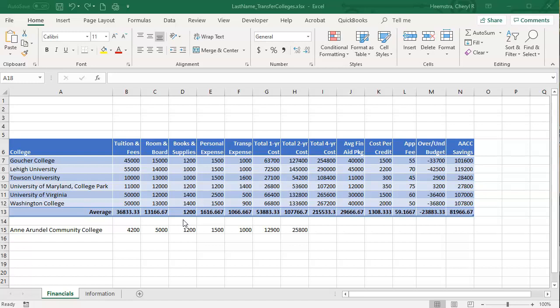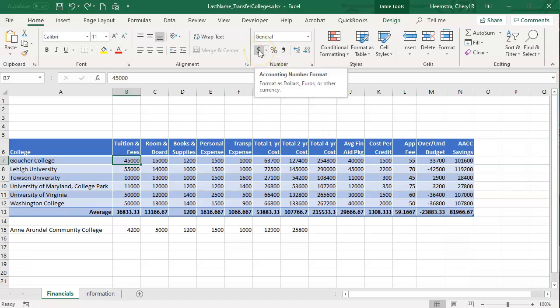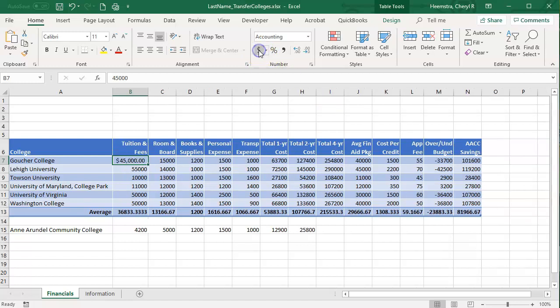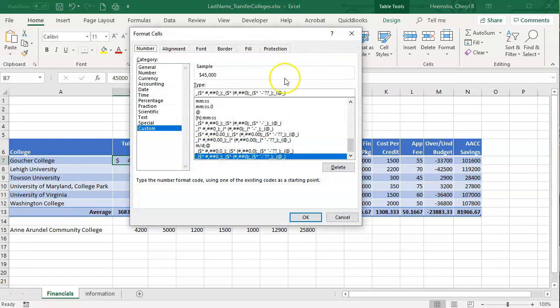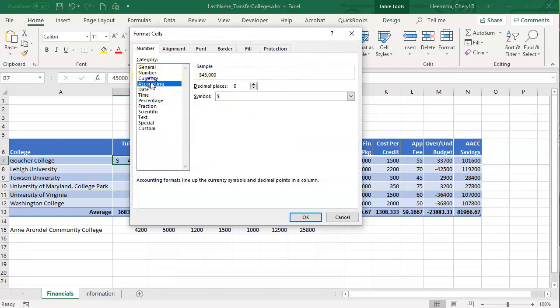I first want to demonstrate the difference between currency formatting and accounting formatting. So I'm just going to do this in B7. If you just click on the $ here, this is the accounting number format. It will add a $ and also add 2 decimal places. You can always manipulate the number of decimal places by using the icons here to increase or decrease a decimal, or you can control it. So this would be accounting and then controlling your decimal places here.